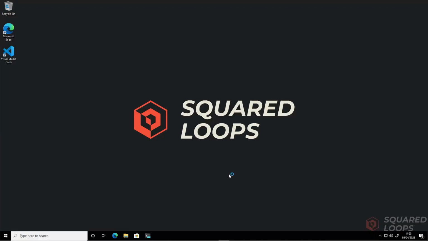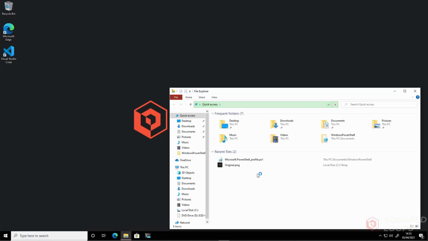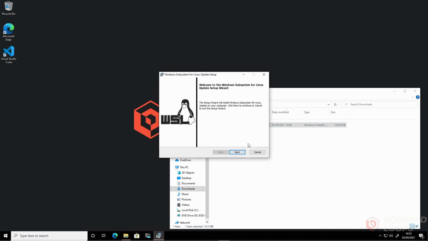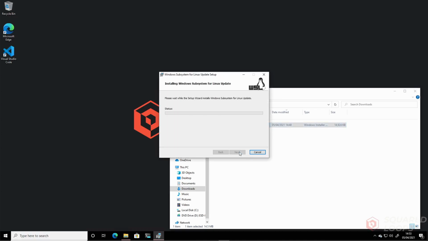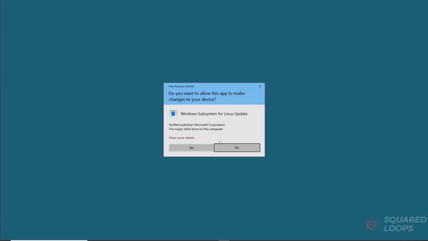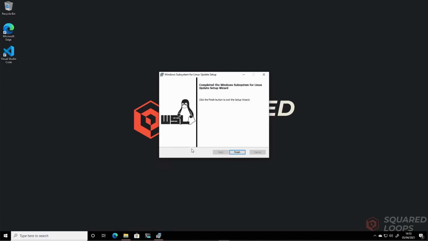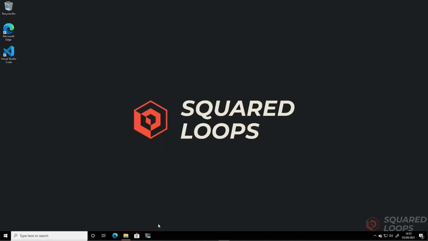And we're back. We'll now install Windows Subsystem for Linux again with the upgrade. Go back to our downloads and run the update. This time it's detected that we're allowed to continue. Next. Yes, we do wish to continue. And that's installed. Now we'll run our terminal again as an administrator here.